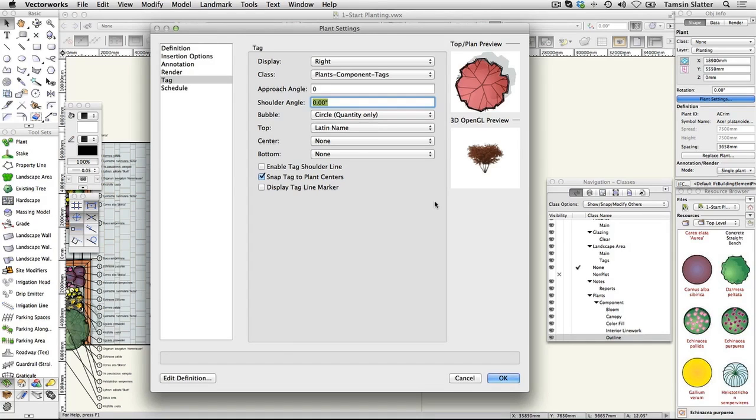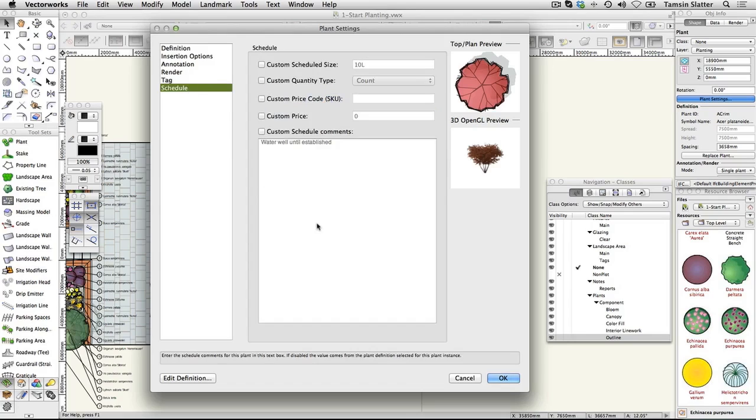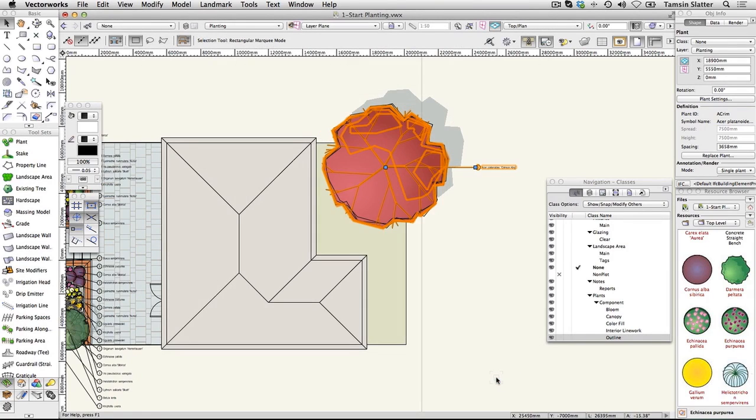The tag settings are not stored with the plant definition, rather they are set at the time of using the plant tool, and it may be a good idea to set your favourite tag style within your template. Click Schedule. Here you can override any of the schedule settings that are stored within the plant definition. Click OK. The design no longer fits on the page. Don't worry, in section 4 you'll learn how to present plans at any scale on any sheet size.